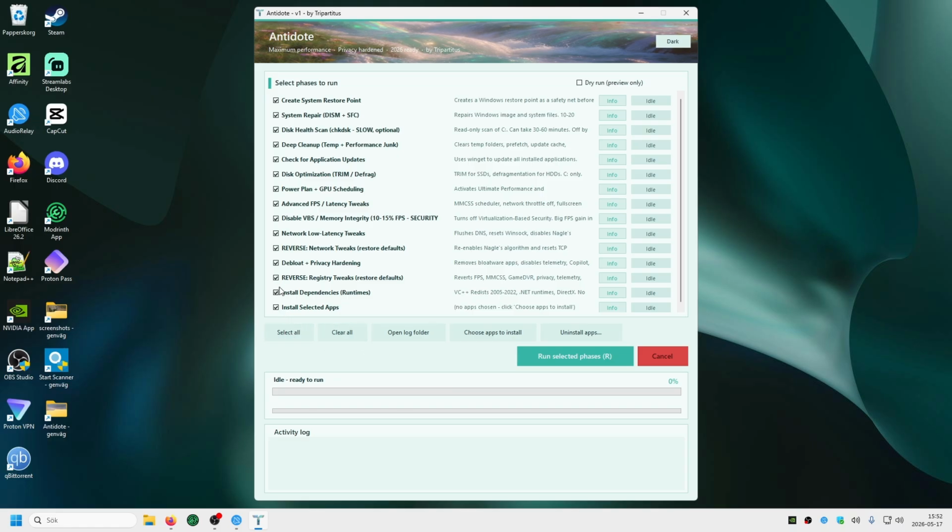So for me, I will run everything except the reverse and the create system restore point, because I trust this one. And also I will not press install selected apps.